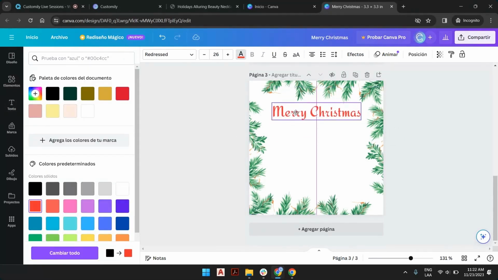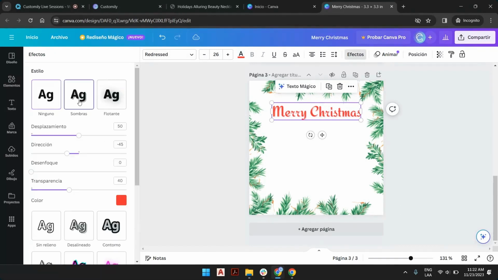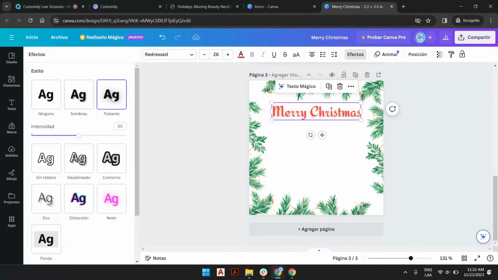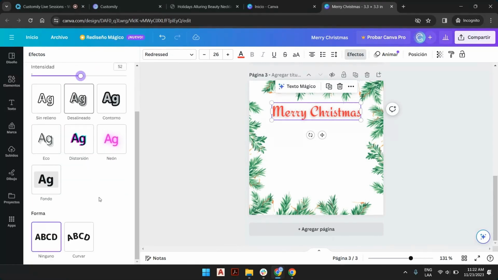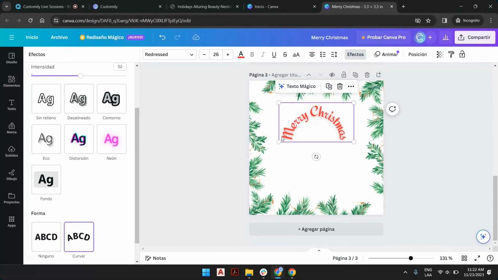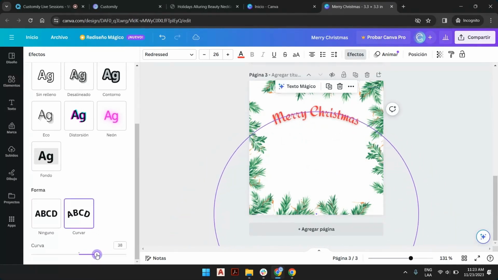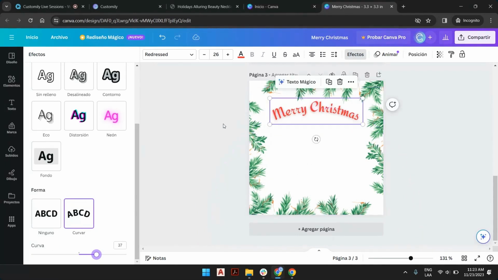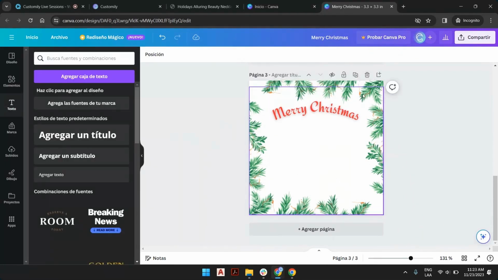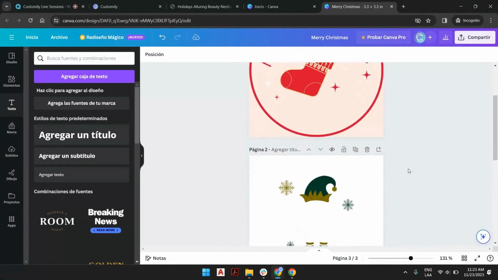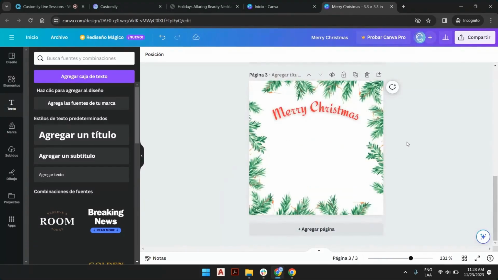Perfect. So this could be something nice. We could add effects. We could add drop shadow or like this, like that. Probably round this, but not that much. Yeah, that's perfect. And then we have the message below and the necklace around. So this, as you can see, are some designs we can play with.